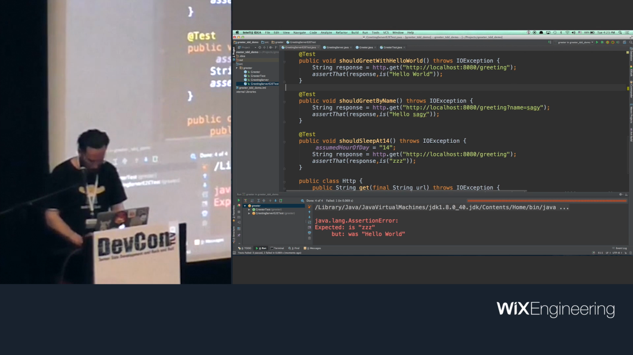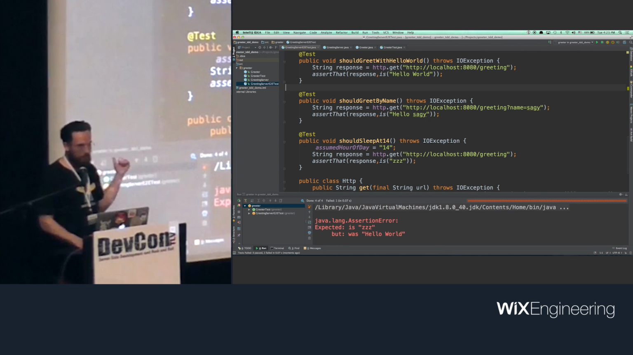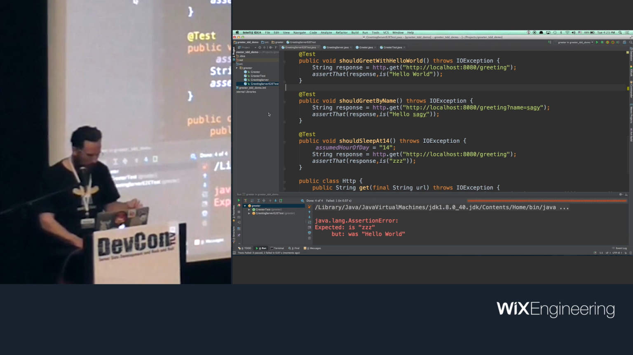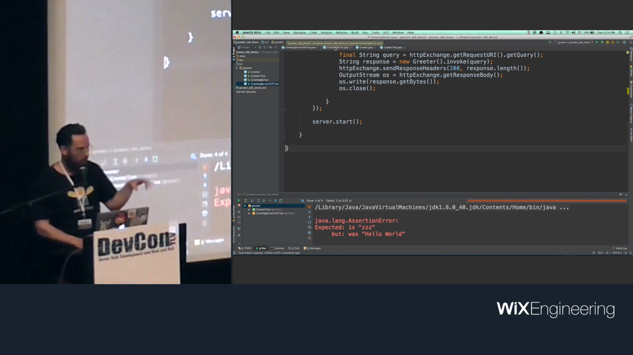Okay, cool. Now running all the tests again, I'm in the exact same position as I was before, one failing end-to-end test, right? So let's go over to the greeting server and make this test pass, okay? I'm going to focus on passing just this one big end-to-end test.